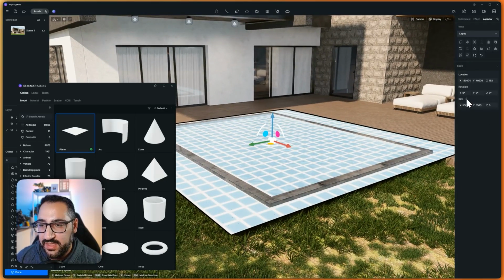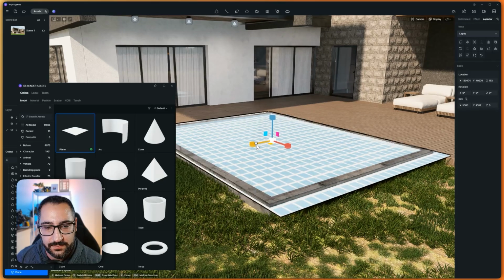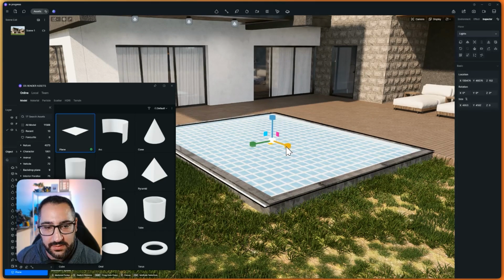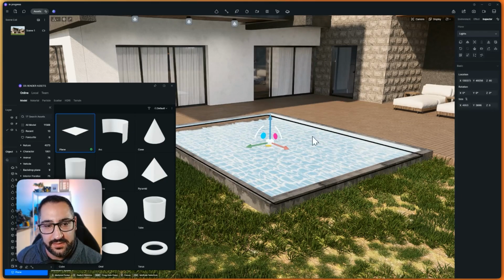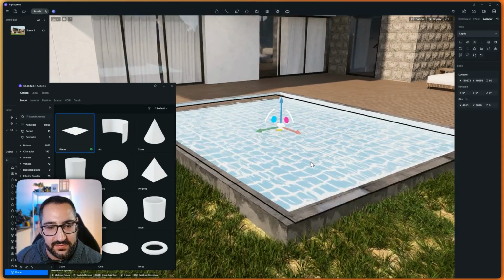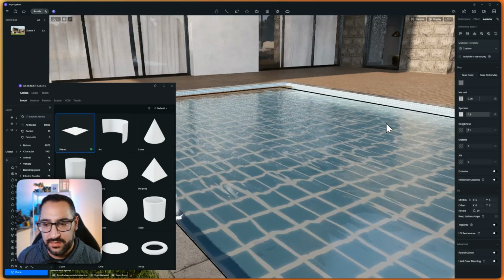Okay, so I've got this. Let me break the scale to V. And let's stretch this way. And let's go down just a little bit. Yeah, look how much better that is. And now I'll just fix the texture scale of this guy. Okay, so that's going to help there.